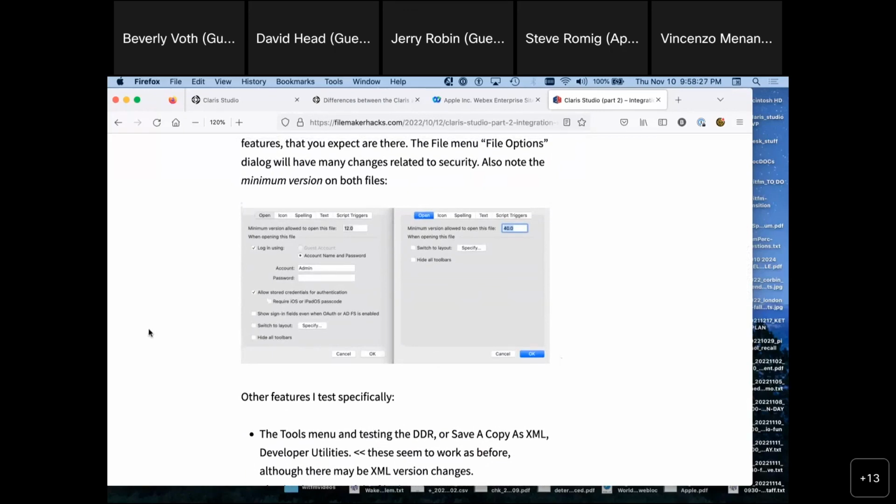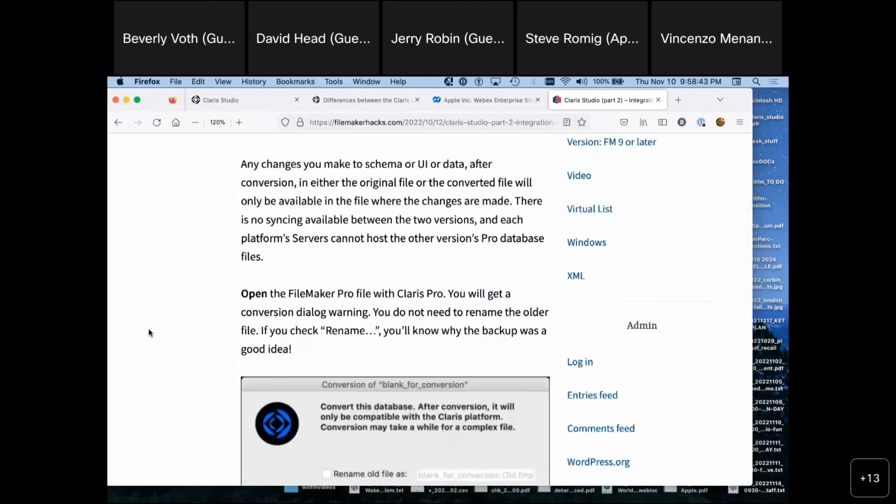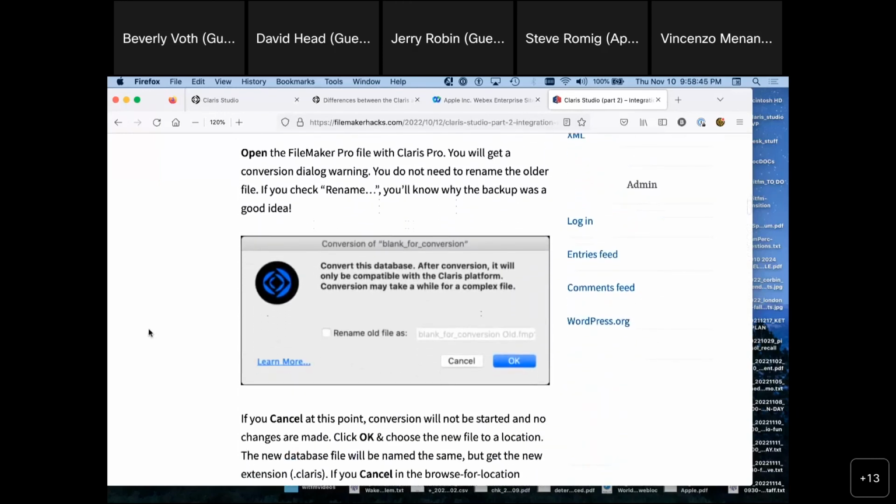So there's no need to worry about converting the file, but just like it is with every other file conversion, it is a one-way street. We do copy the file, so you'll have your old file to use if you need to, but you can't go backwards, make changes in the .claris file, and then expect to convert it back to a .fmp12 file. That doesn't work, and that's never worked in any of our conversion processes.